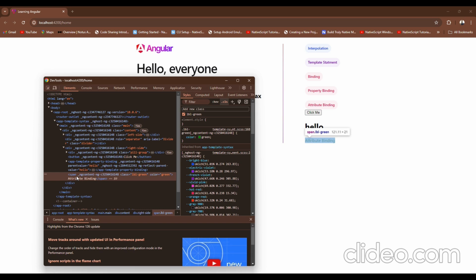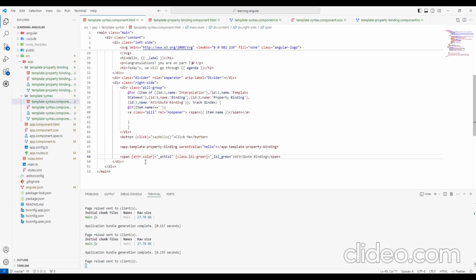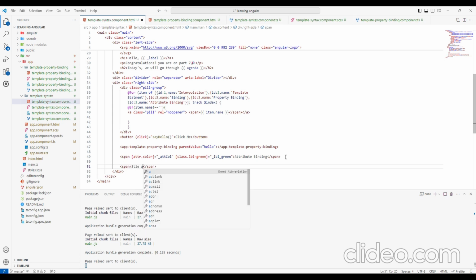Now if I need to bind a style of this span, there are 2 to 3 ways. Again an example, style attribute binding. Okay, so how can we do that?